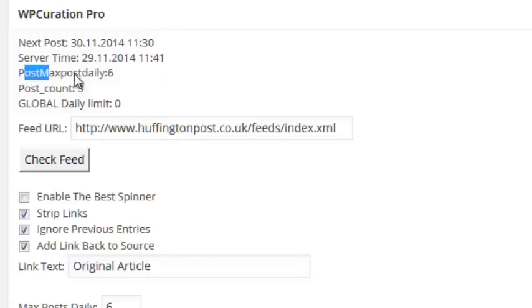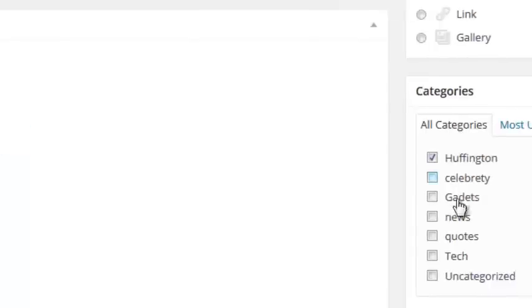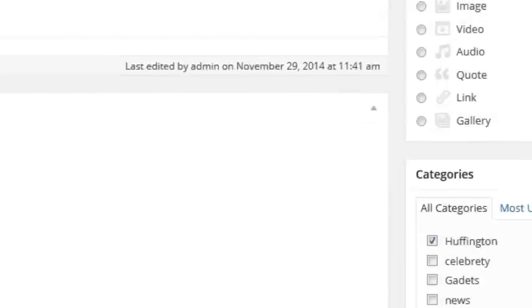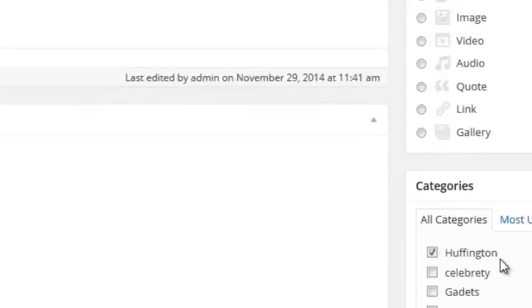Then it tells you what the max post daily is. Obviously that comes from there. It tells you what the post count is at the moment, so basically how many posts your current blog has had altogether, and then what the global daily limit is as well. I'm going to take you over to the global daily limit in a moment and tell you about that. But just remember, guys, you can have each feed set to any category that you want to post to, and it will only post to that category. So for example, the Huffington Post feed is only posted to Huffington Post.